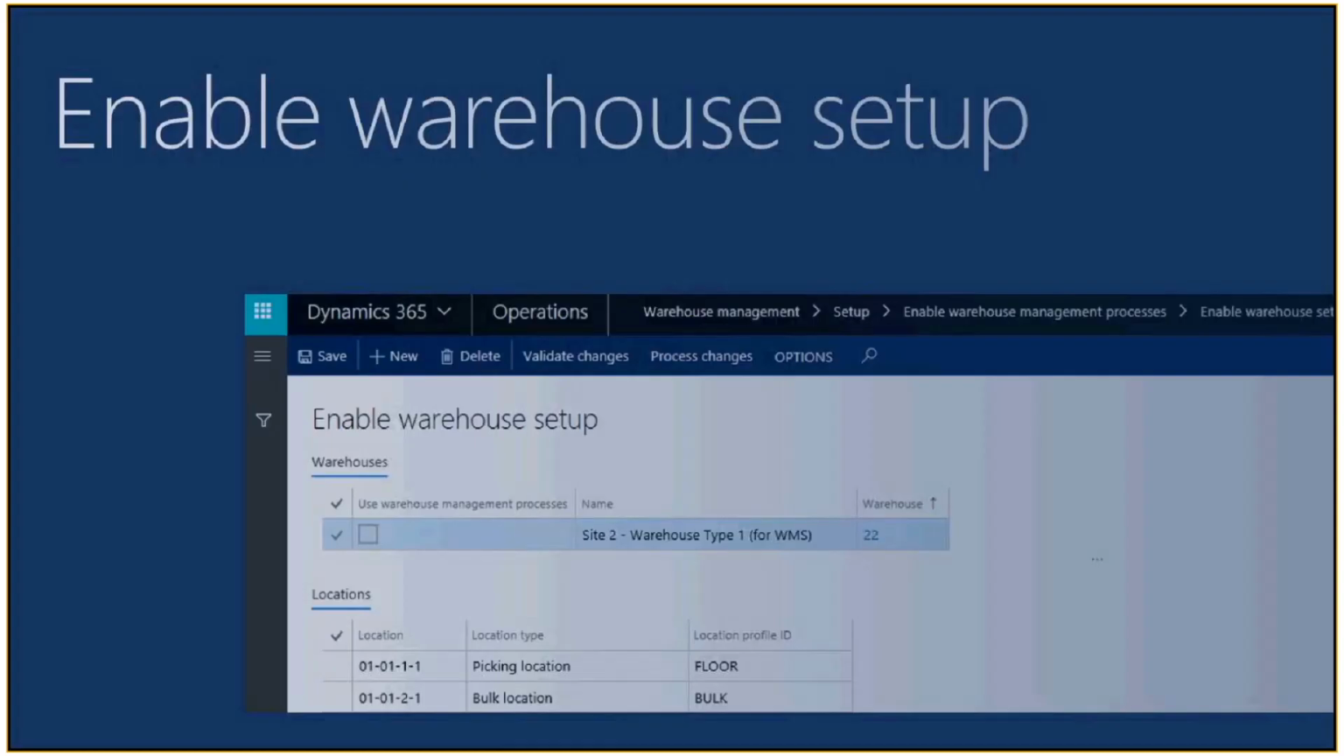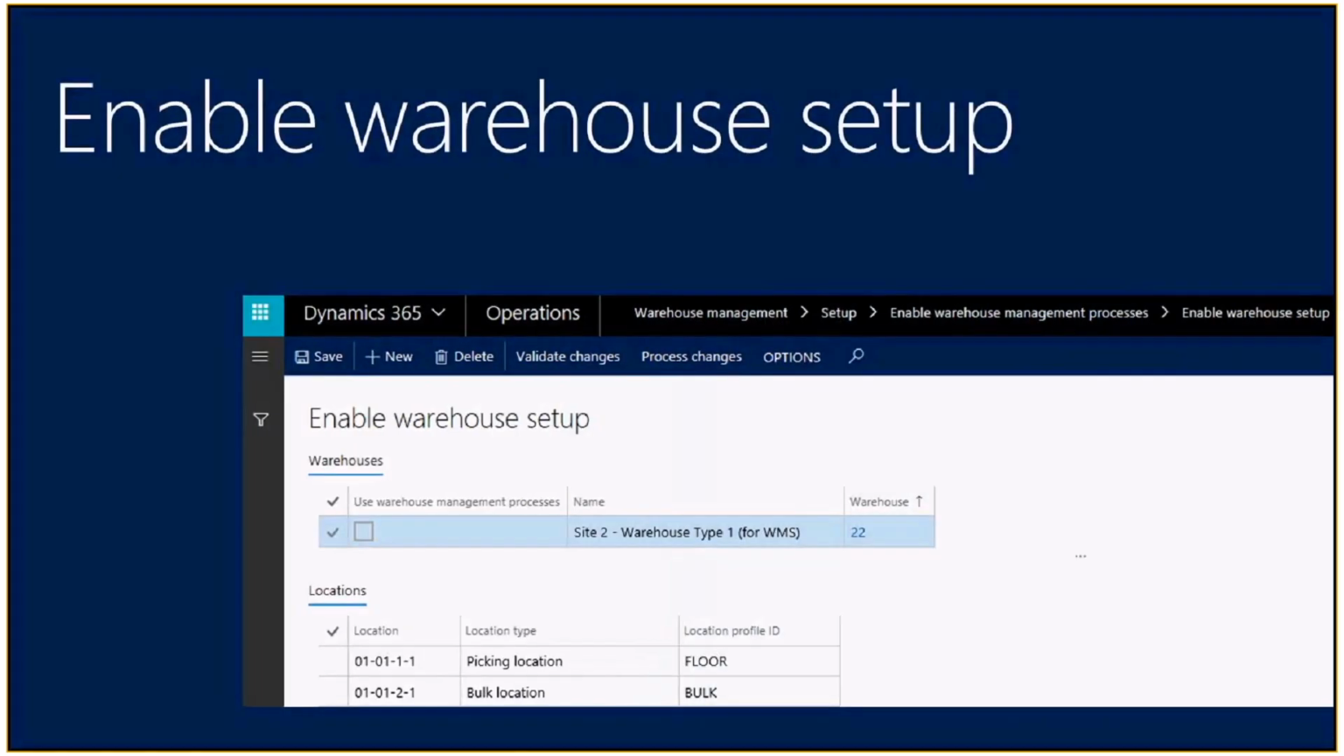When having upgraded data, or even without upgraded data, but maybe a completely new implementation, but you have not enabled any of your existing warehouses to become possible to use this new warehouse management process, we do have a new form, a new page where you can go in and enable your warehouse setup for this new layout I explained at the start.